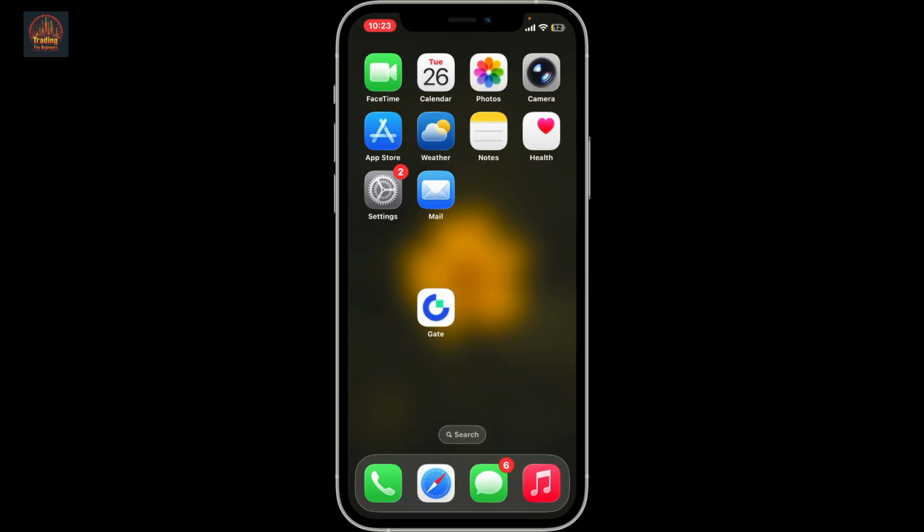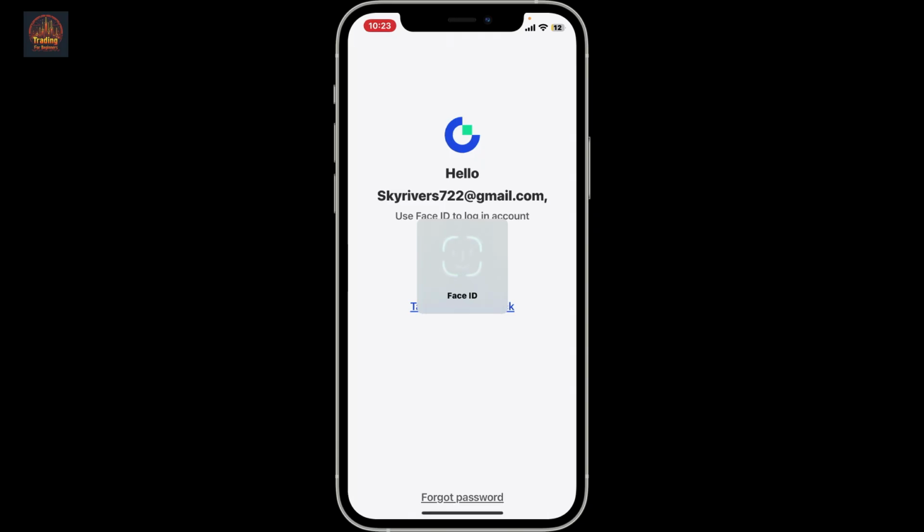If you're trying to update your profile on Gate application and change your name, then here's how you can do it. First of all, open the Gate app on your device and log into your account.